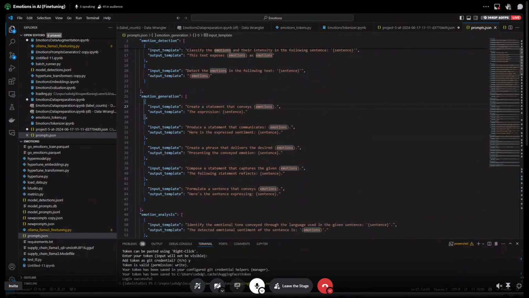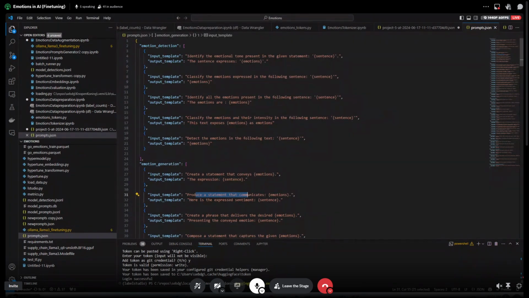Again, I will use different formulations: formulate a sentence that conveys, compose a statement that captures, create a phrase that delivers, produces and communicates, and so on, right? And again, answer only. You want to avoid the model, which is sometimes something I find annoying when you ask a GPT-5 model or whatever, responding with extra text like please respond this, and instead do only the answer.